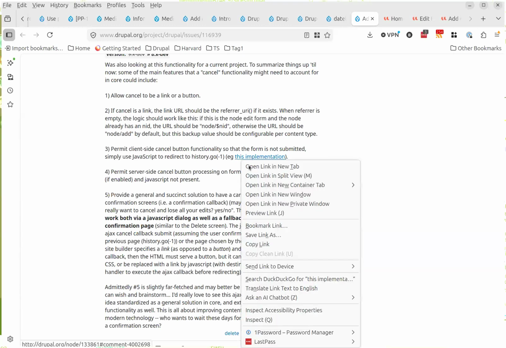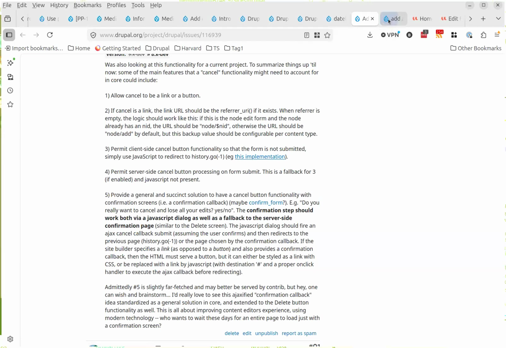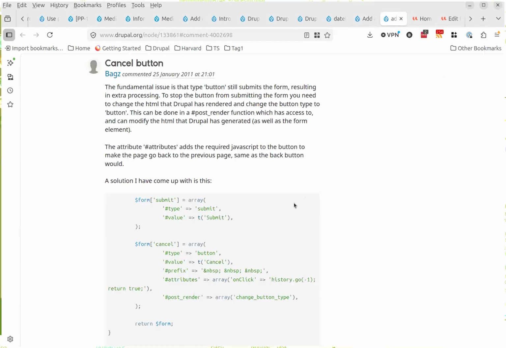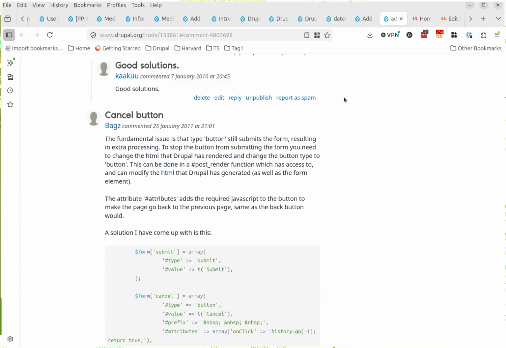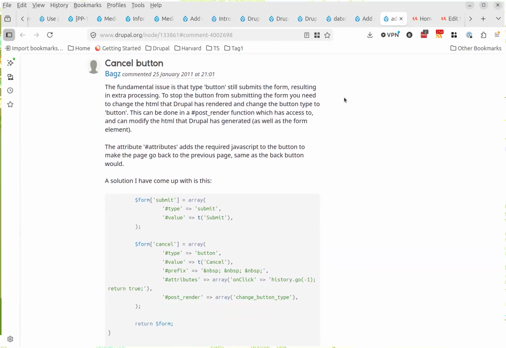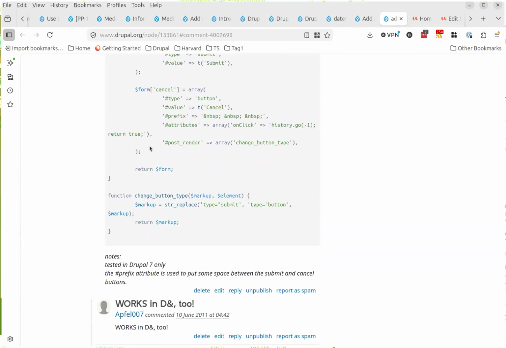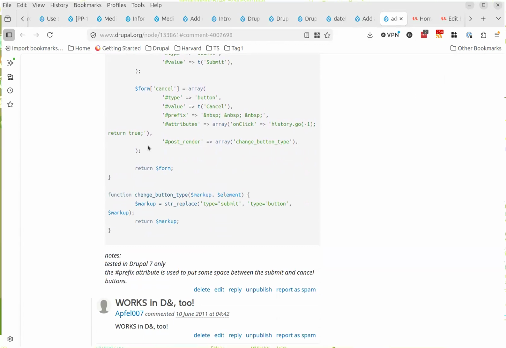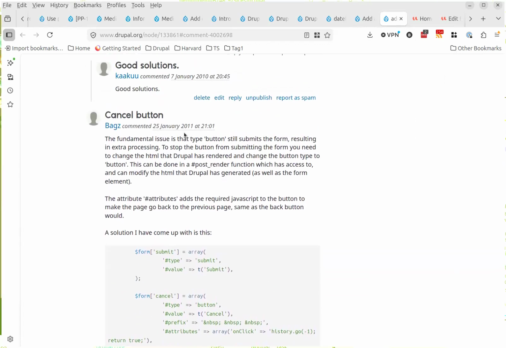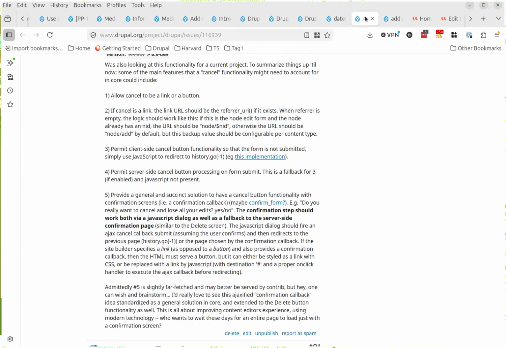There's a link, I haven't looked at that link until now, which is a cancel button link, and that's talking about an implementation, but I'm not sure where this comes from. However, that's talking about using the history go -1 JavaScript thing, and it's attaching it to the attributes of the cancel type button. I think that's just so that you can use an actual button, but I think we've already decided that there's a link that we're going to use. Yeah, I think we have consensus on that.